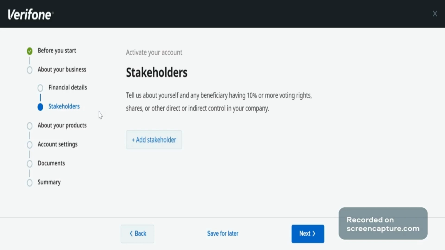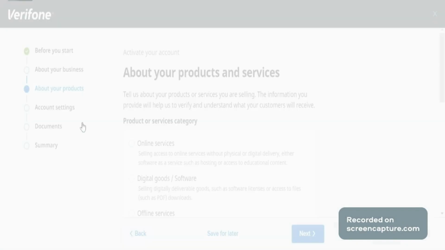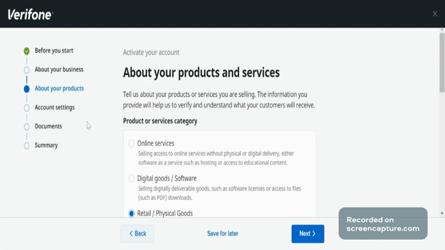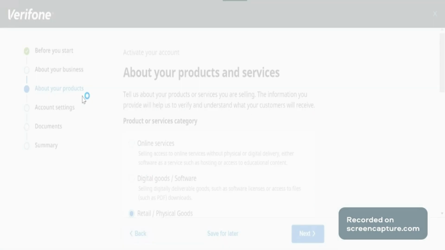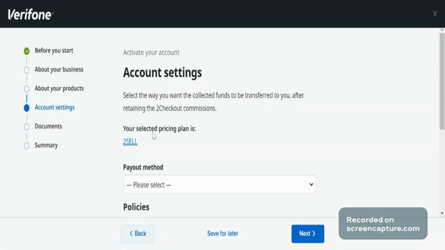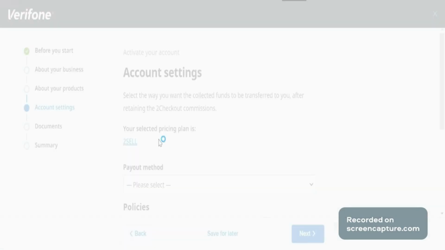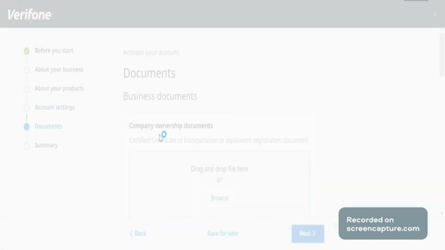You also have a stakeholders option over here. If you have some, you can go ahead and add your stakeholders over here. If not, then you're good to go. Then you also have information about your products and services. So you have to input your information about your product and all of the services that you provide over here. Then you do have the account settings. This is where you can change your settings.